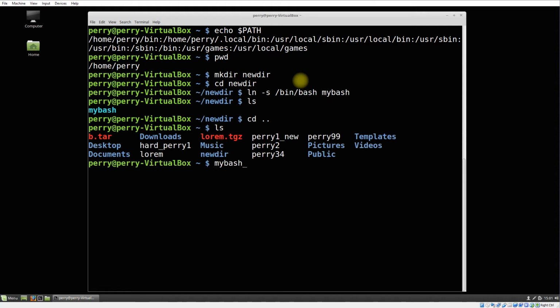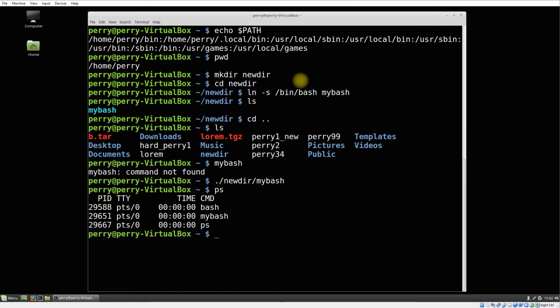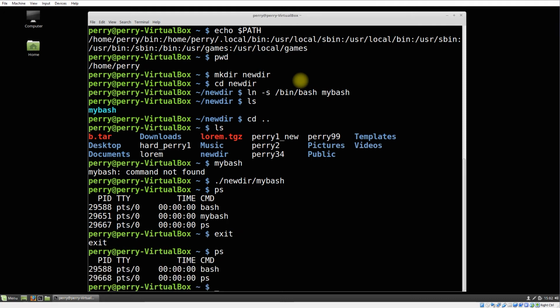So if I just type from the command line here, mybash, obviously the command is not found. Why is that? Because it's not in my path. Now I could very easily do something like this. I could say newdir and mybash like so, and it doesn't look like anything happened, but you see when we type ps, mybash is now running. I can exit, and now it is no longer running. Okay, so that actually worked just fine, but I had to qualify it from where I was. Remember, the dot here means current directory, then slash and newdir within that, and then slash and mybash is what I wanted to run.